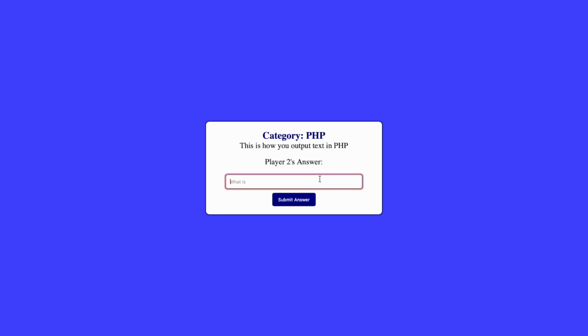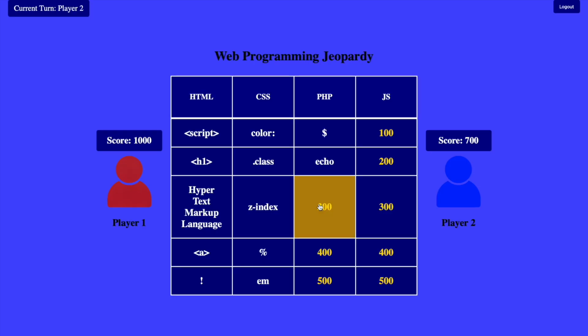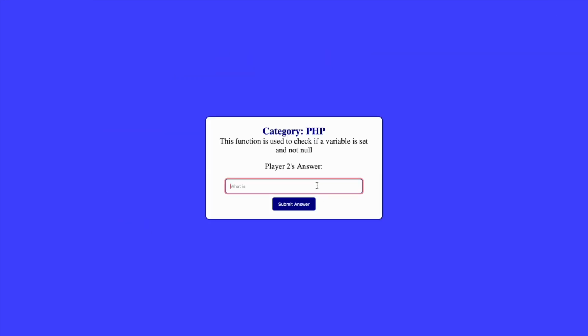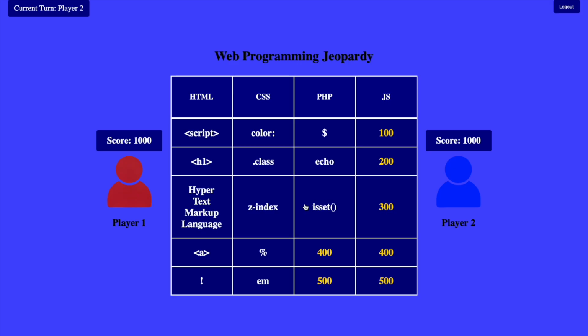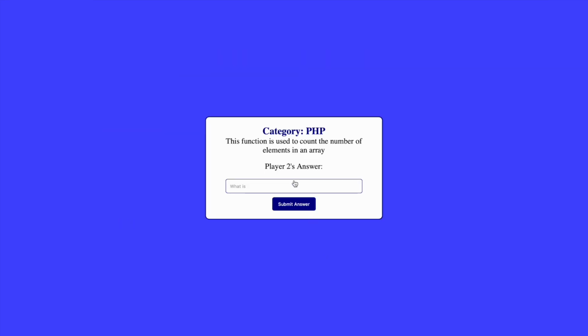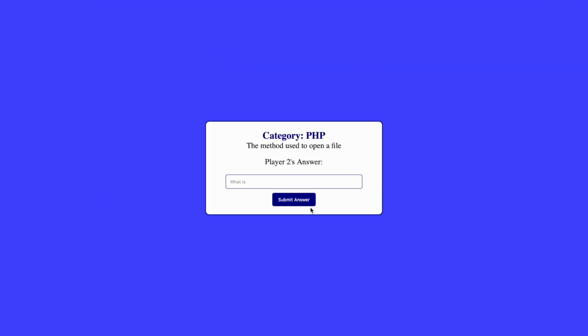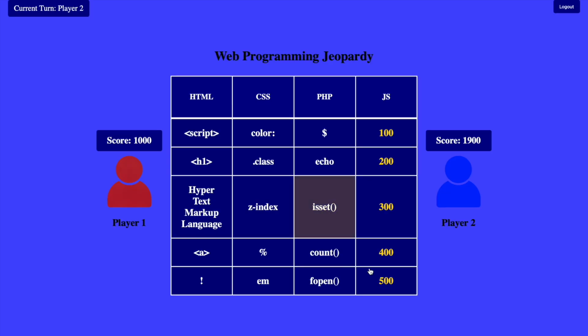This is how you output text in PHP. We know that is the keyword echo. PHP for 300. This function is used to check if a variable is set and not null. We know that is isset, parentheses, submit. Okay, this function is used to count the number of elements in an array. That is count with parentheses because it's a function. Okay, and now this method is used to open a file. That is fopen. Oh, and autocorrect is going to try to make me get the question wrong.